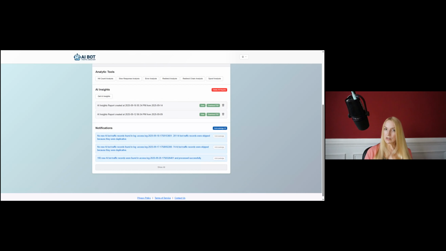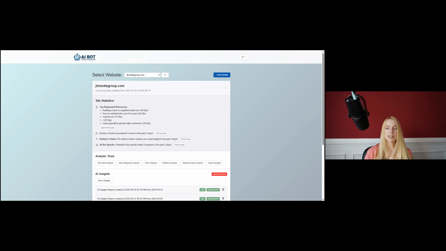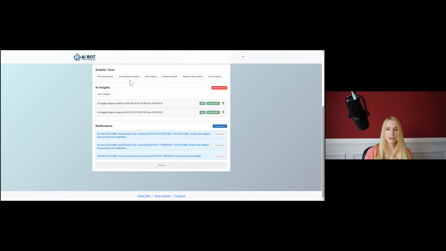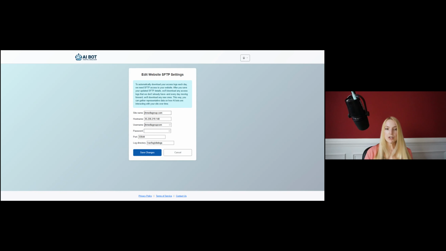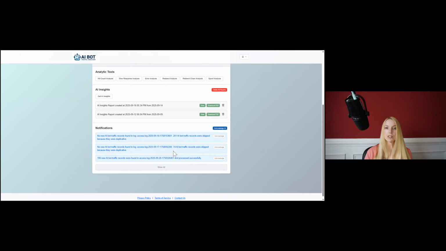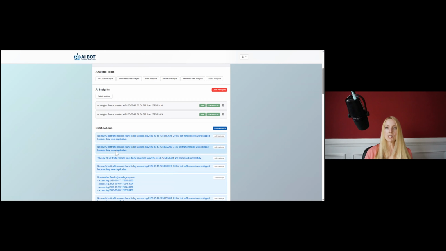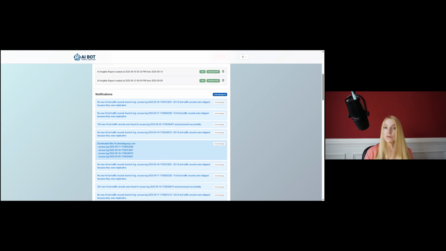And let's talk a little bit about how we get our access logs to the tool. So this site has SFTP configured. I'll show you that. Here you can set up your SFTP settings. The password is encrypted and stored securely. And that makes it so every day this tool will automatically fetch your access log records, and it will look at them to see if it has seen them before or not.